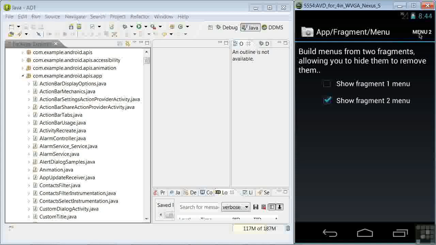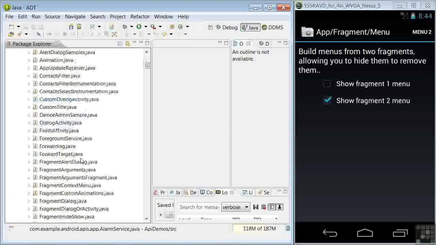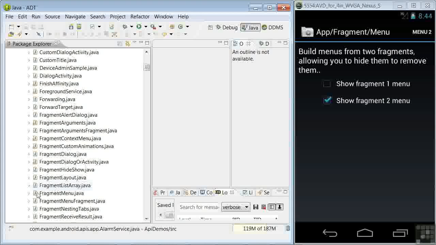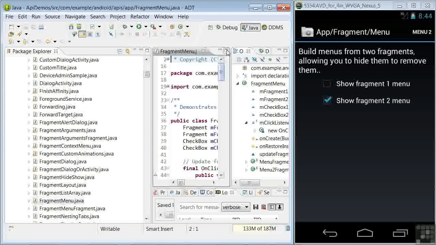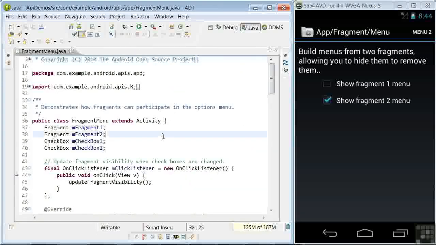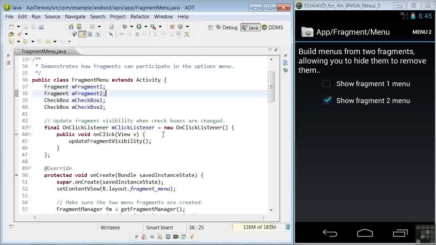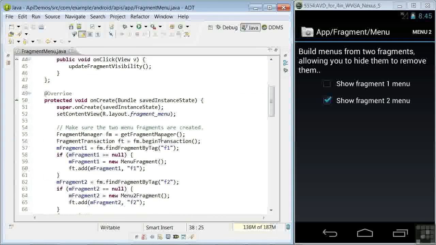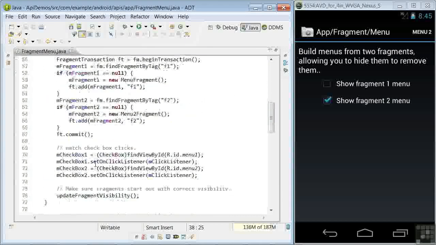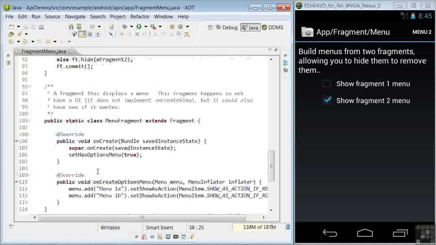So Android is managing the options menu availability on the action bar, and we'll look at action bars in a coming lesson. Now in the app source, let's open FragmentMenu. It's in the app group. So we come down to FragmentMenu, open that. And I'm going to skip over the code on fragments as they'll be covered in a separate lesson. So we'll focus on the code pertinent to creating the options menu.